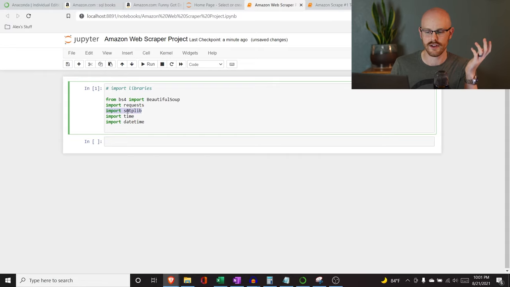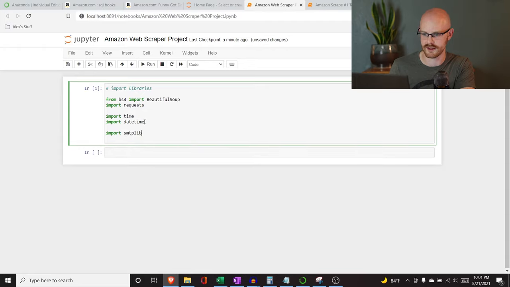But this library right here is for sending emails to yourself. And I'll show you how you can use it if you want to. I already have the whole code written out. You can just steal it and try it out yourself and see if you can get it to work. But this one is not as important. I'll put it down here.